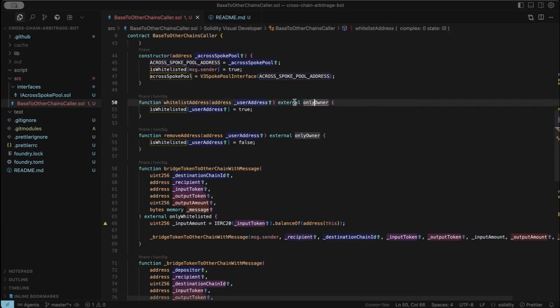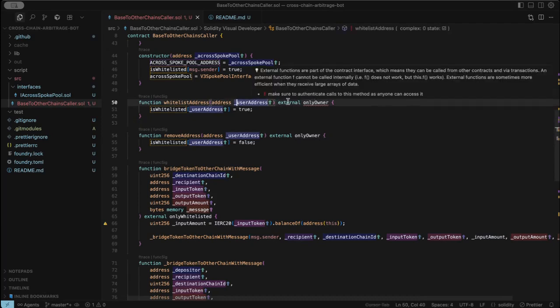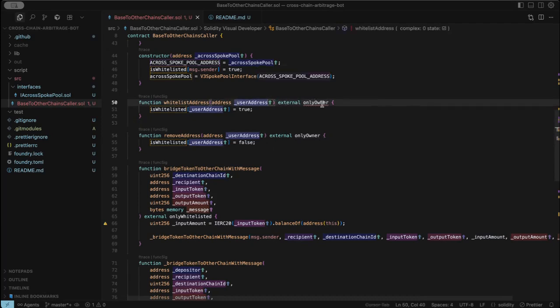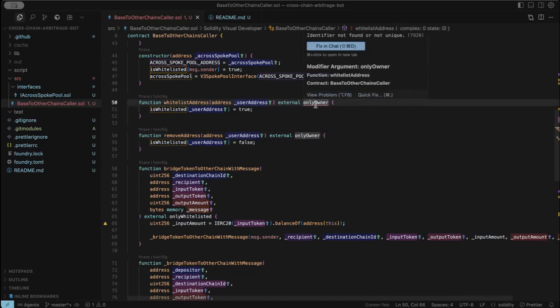But we need to ensure that it is only us, the owner of this contract, that can call these two functions. That's why you see this onlyOwner modifier here. And we have not defined this modifier. That's why we are getting an error. So let's do that one too.